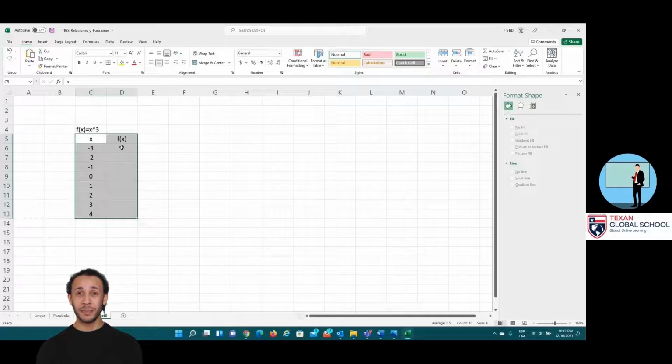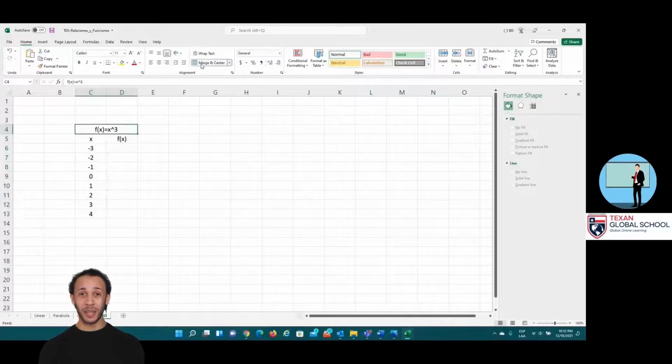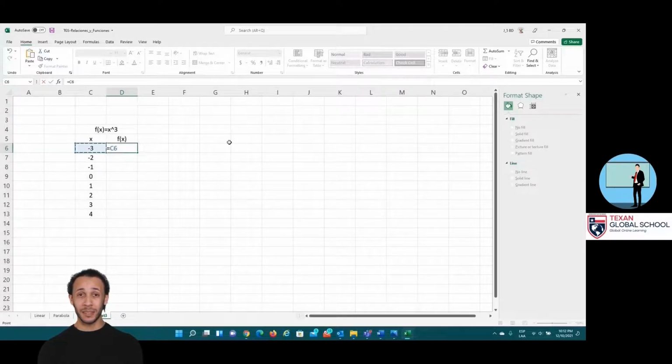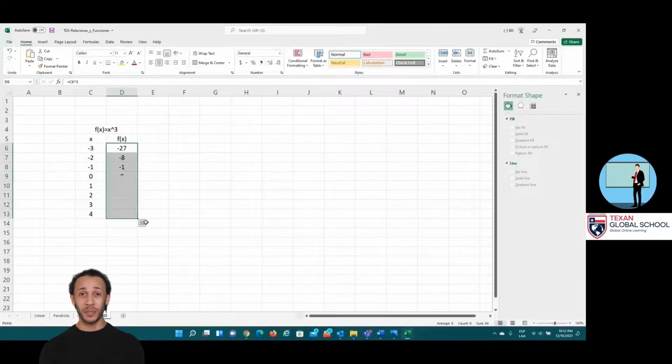Let's center the data. The calculation of the values of the dependent variable y or f of x are now performed. By inserting the equal symbol, the formula can be written in the desired cell, in this case C6. Circumflex 3 and enter to perform the cubic calculation. We drag the cell with the formula to obtain the other values automatically, and the formula can be seen in the bar. The cubes can be verified from the values of the dependent variable.